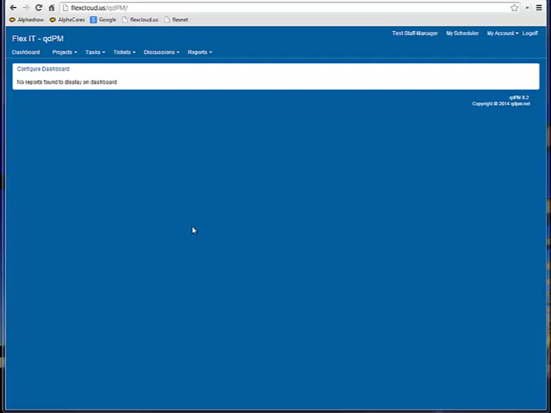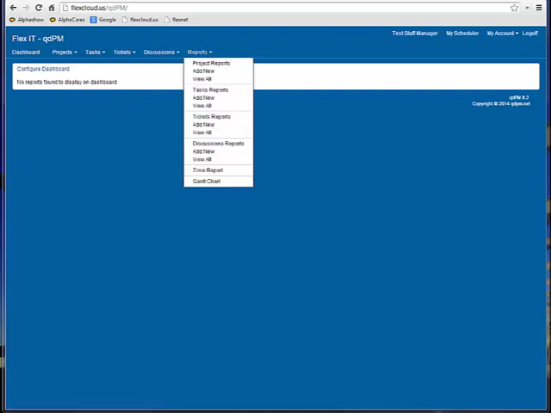So when you first log into the system, you will see a screen much like this, and it is actually the dashboard screen. We will talk about configuring the dashboard a little bit later. The high-level items that I've just mentioned are situated at the top of the menu bar.